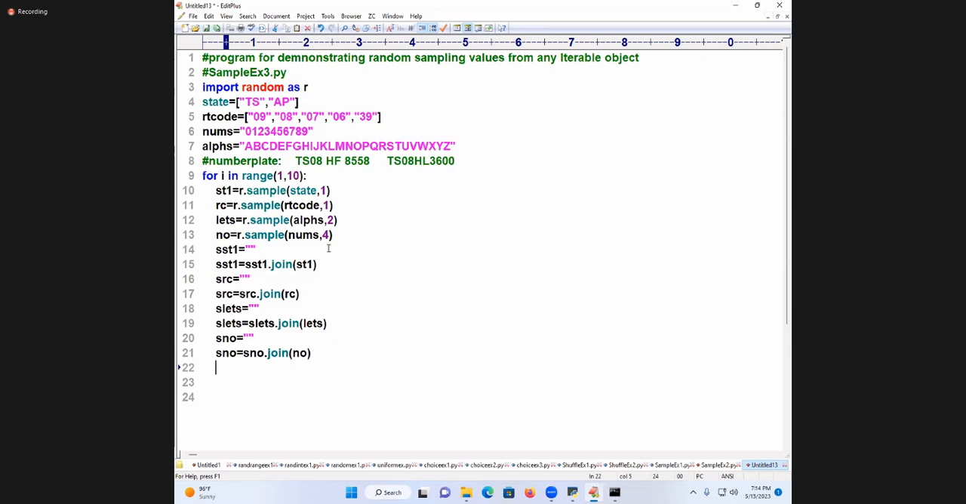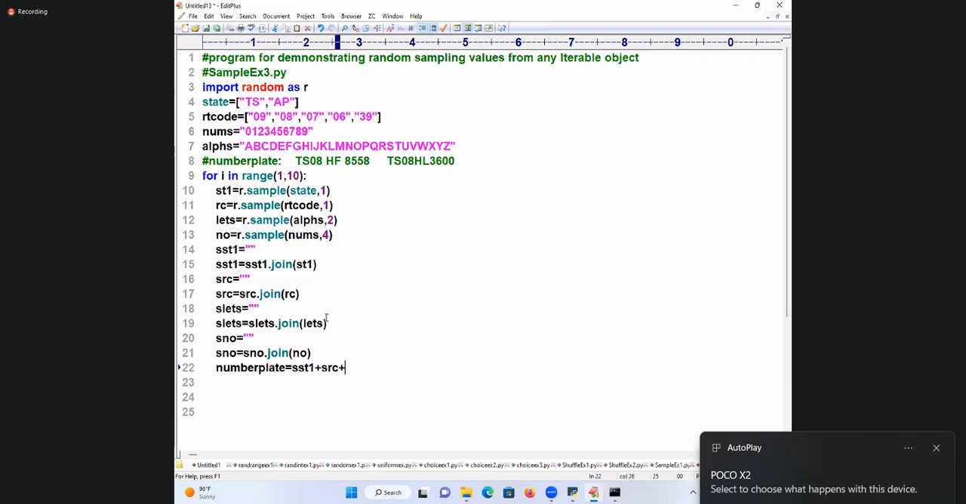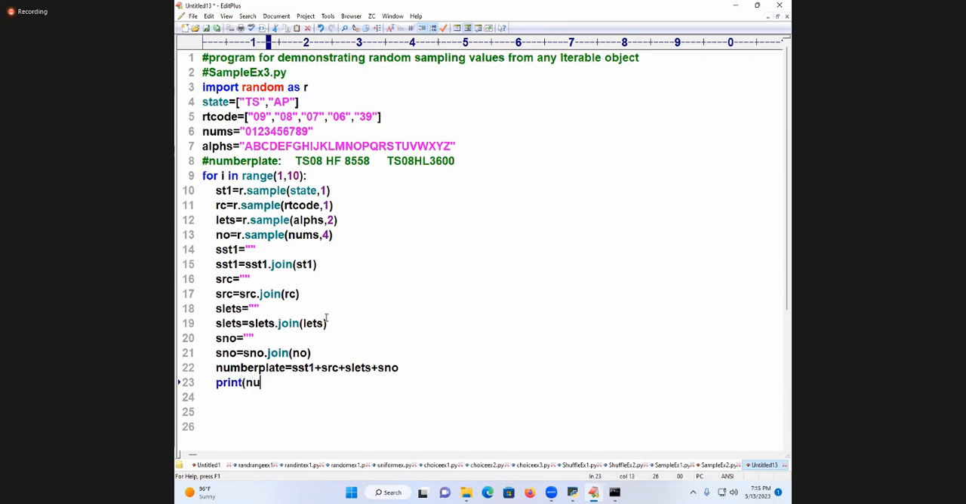All these things I will combine together. Which ones will I combine? ST, SRC, SLETS, SNO. So now I am writing here, number plate is equal to ST1 plus SRC plus SLETS plus SNO. Print what here? Number plate.